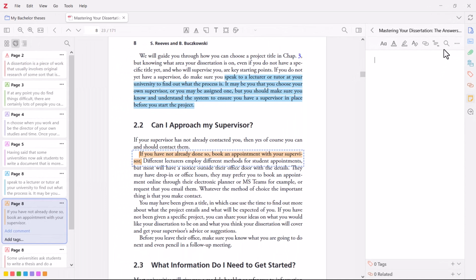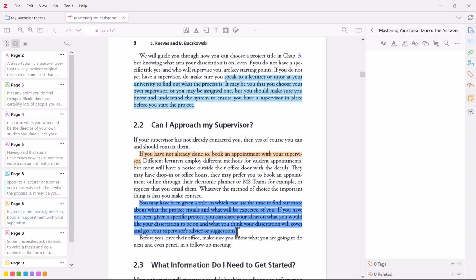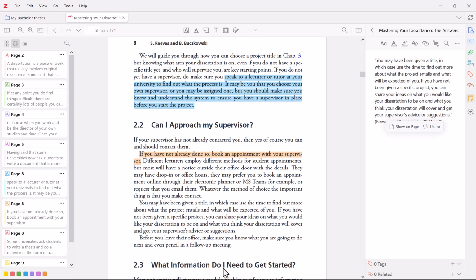You can also save quotations here for later use. To do so, simply mark the relevant passage and select Add to Note. The text will be copied together with a short reference.